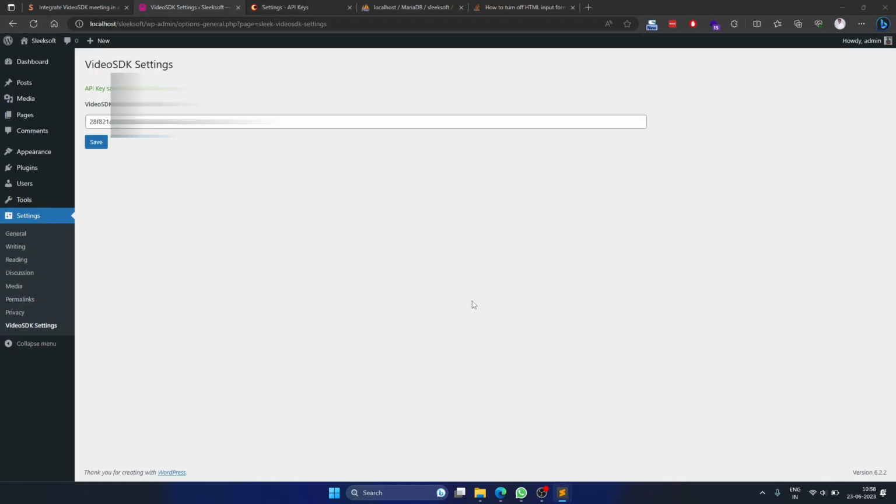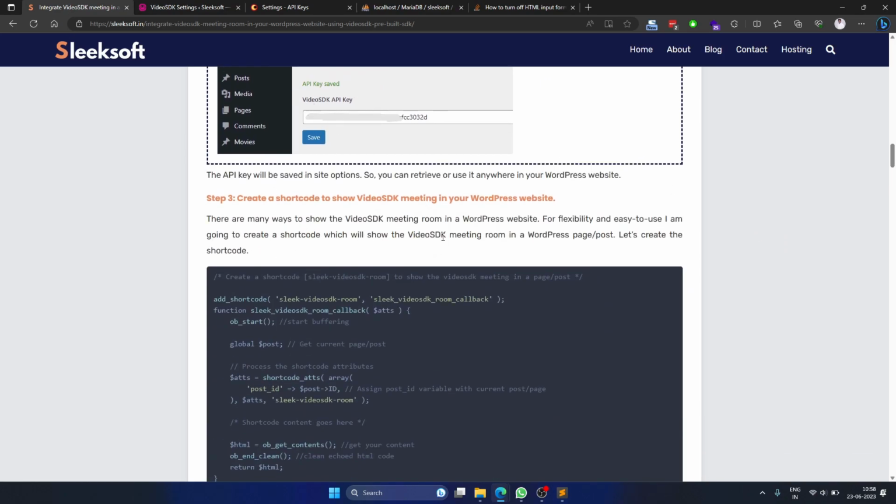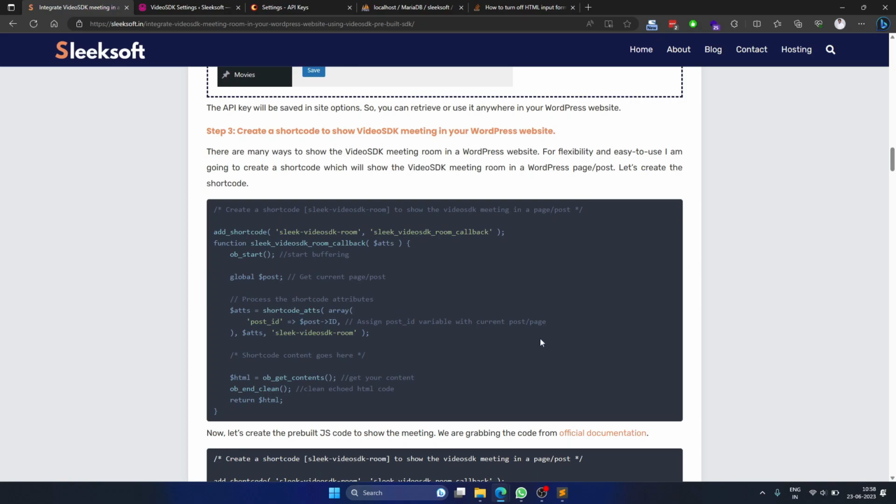Now let's go to the next thing. If I go back to my blog here, we can see the Video SDK API key has been saved. Now what's the next thing? We need to create a shortcode. There are a lot of ways you can show the Video SDK meeting interface in your WordPress website, in a page or in a post. That's up to you, but here I'm going to adapt to making it work with a shortcode.